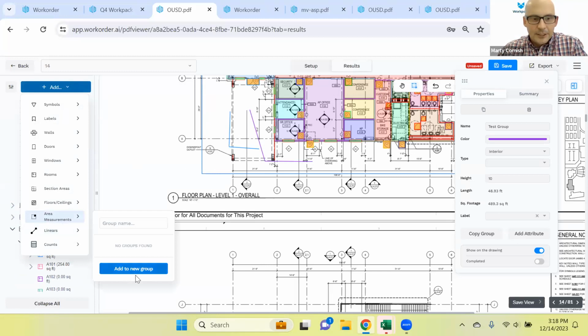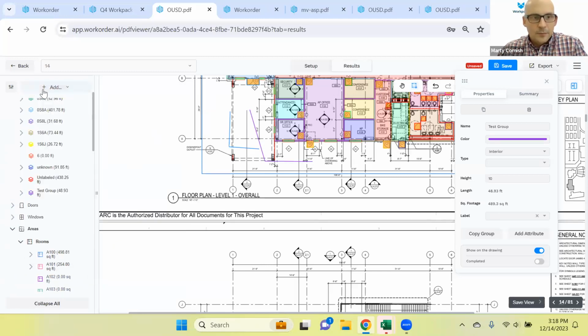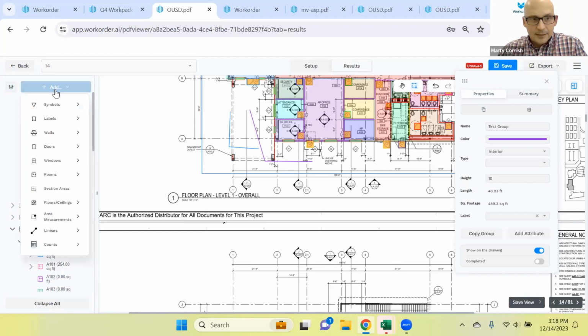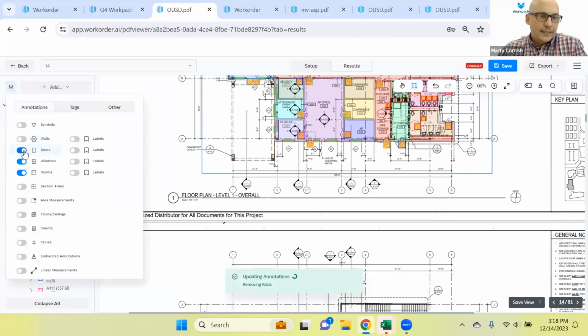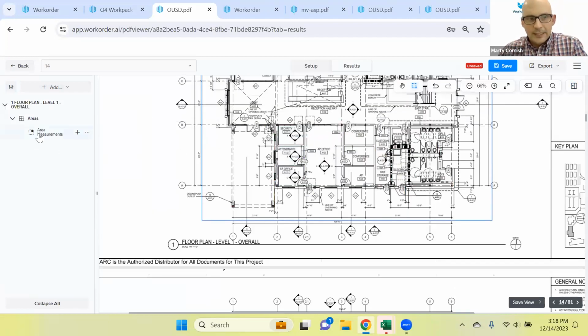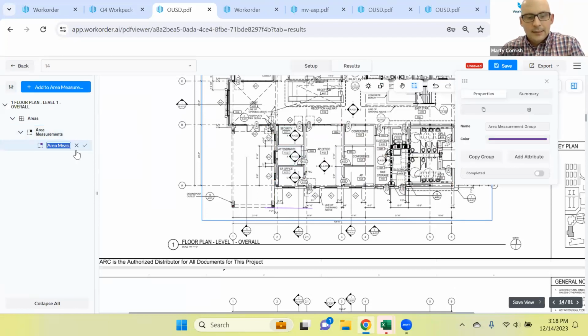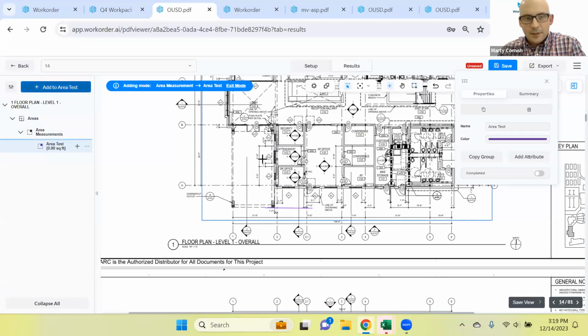If we want to add an area measurement, we can do that from this add button. So if we want to add anything, we have this generic add button, but also we can just filter on whatever we want to focus on. So let's say we're just doing any kind of area measurement. We can just turn the area measurements on, and that enables that class. We can press plus, and then we can do an area test. We can press spacebar, and then we can create our area measurements just like that.